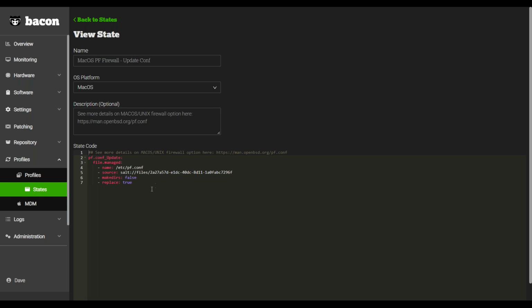And this is a file that we've uploaded to Bacon. So when we see this source link here, this is actually a URL you can copy from the file repository to reference this file in a state. So this will be downloaded to the machine and it'll be put in the etc directory named pf.conf for the file name. Right, and then we can see here it won't create the directory if it doesn't exist, and if this file's already in place, it will replace it, which means that if I was to make changes to that configuration, next time our profile runs with this state, it'll then rewrite or overwrite this file.